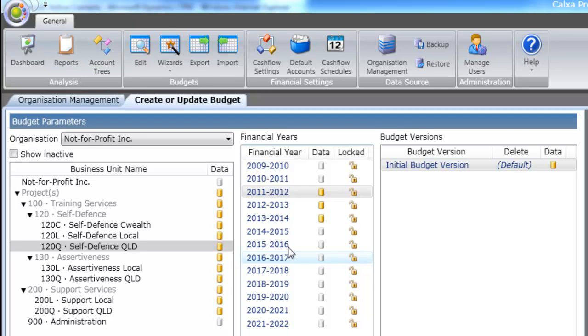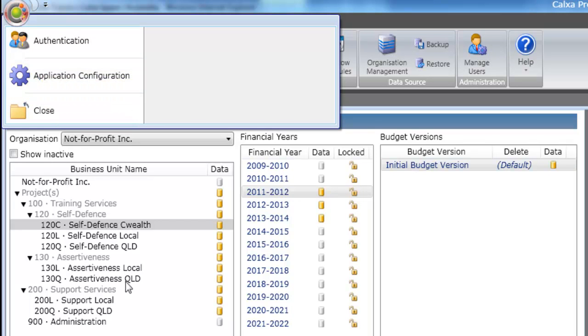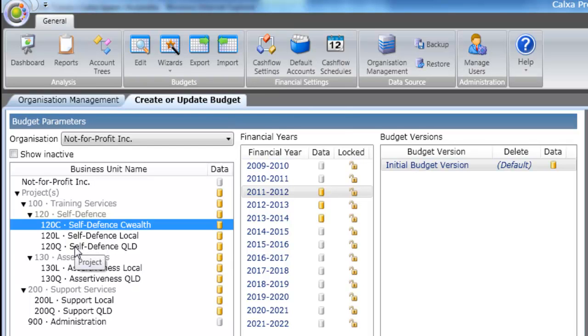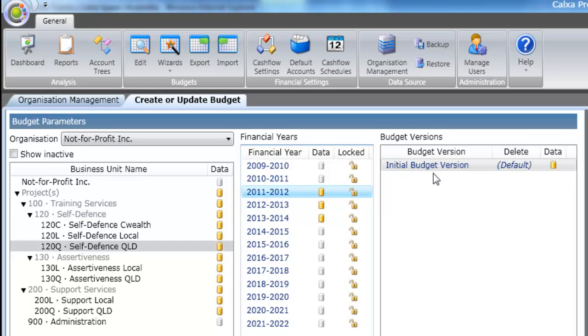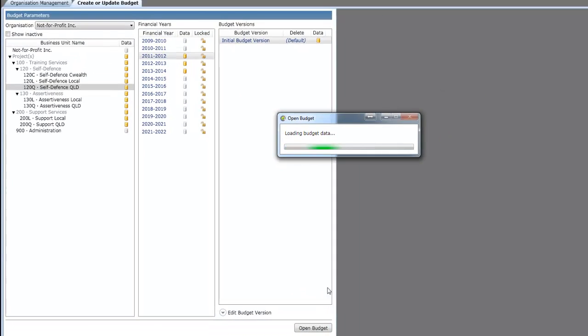You will note that the Create or Update budget screen consists of three columns: the Business Units, Financial Year, and Budget Version. The Business Units column displays your business units as they appear in your accounting file, which depending on your accounting package will have different names. Calxa by default uses neutral terminology of projects and departments, although terminology is configurable in the application configuration. You will need to select the business unit, financial year, and budget version you would like to create or edit, and then click the Open Budget button.